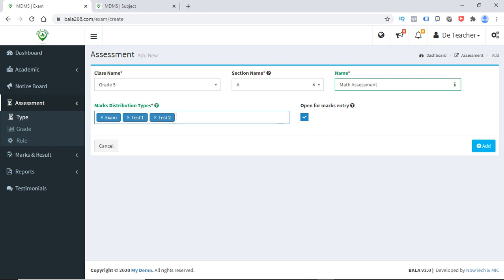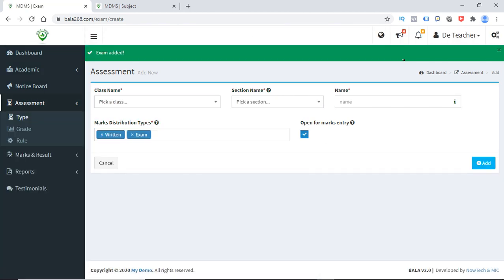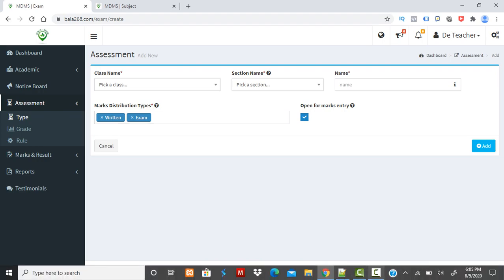Make sure this field is ticked, the open for marks entry. Meaning, what this checkbox is gonna do is tell the system that these assessments are open for marks entry. Once you untick this checkbox, you won't be able to add marks under these assessments. So you need to make sure that all the time this checkbox is ticked, and then you add this assessment. Then you're done adding assessments.